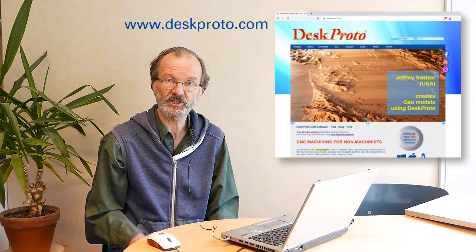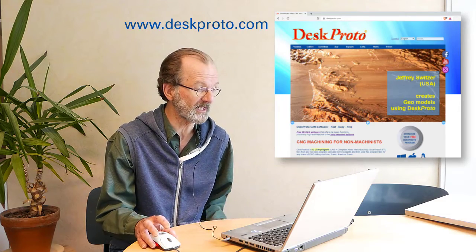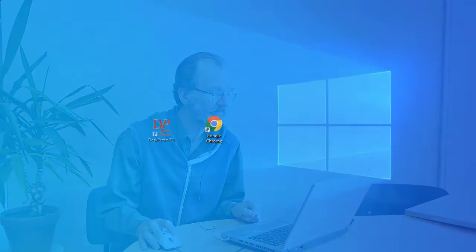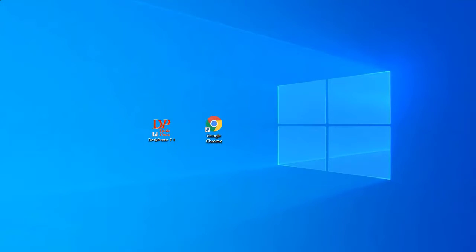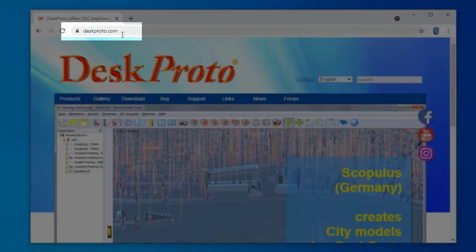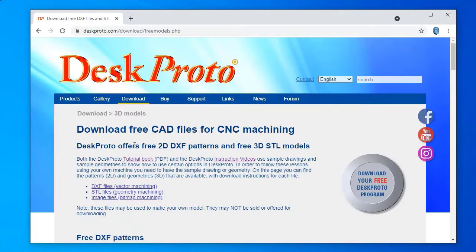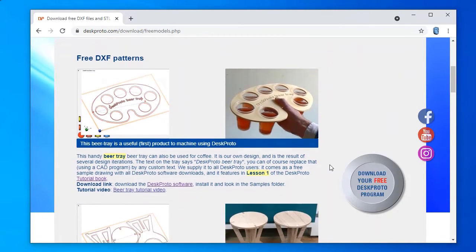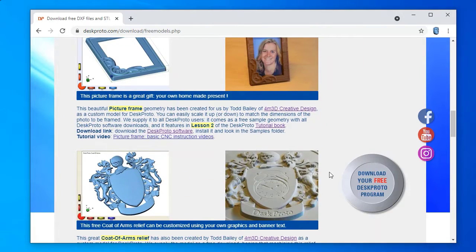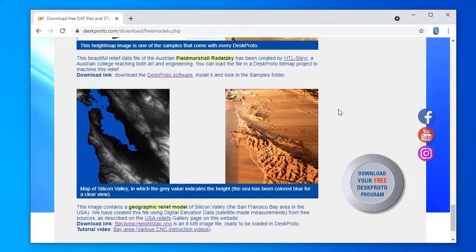Okay, first step, what I want to show you is how to download this bitmap file for this project. The first thing to do is download the image file containing the bitmap of the Silicon Valley, the height map. It can be found on the DeskProto website, deskproto.com. In the download menu you can find the free models. DeskProto offers a number of free CAD files for CNC machining: 2D files, DXF files, 3D files, nice STL files, and the third category is image files. And here is the height map of the Bay Area.